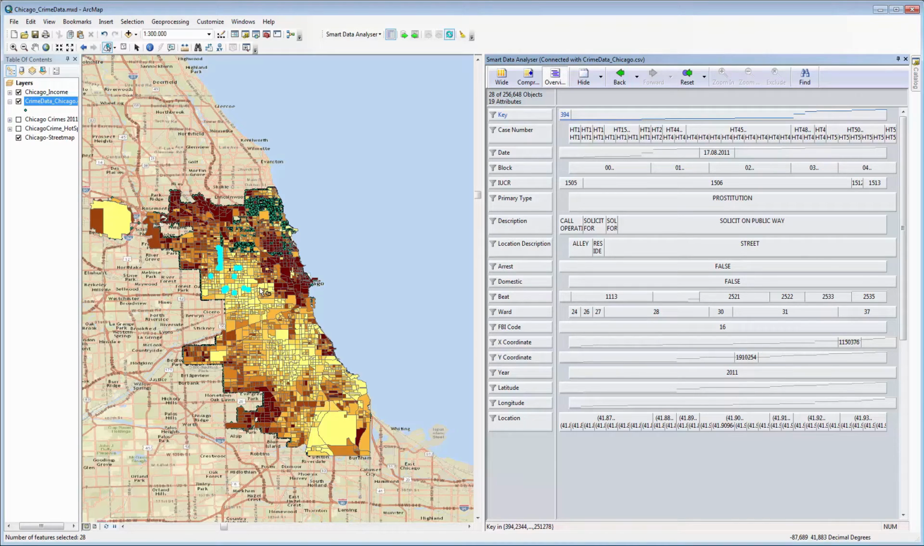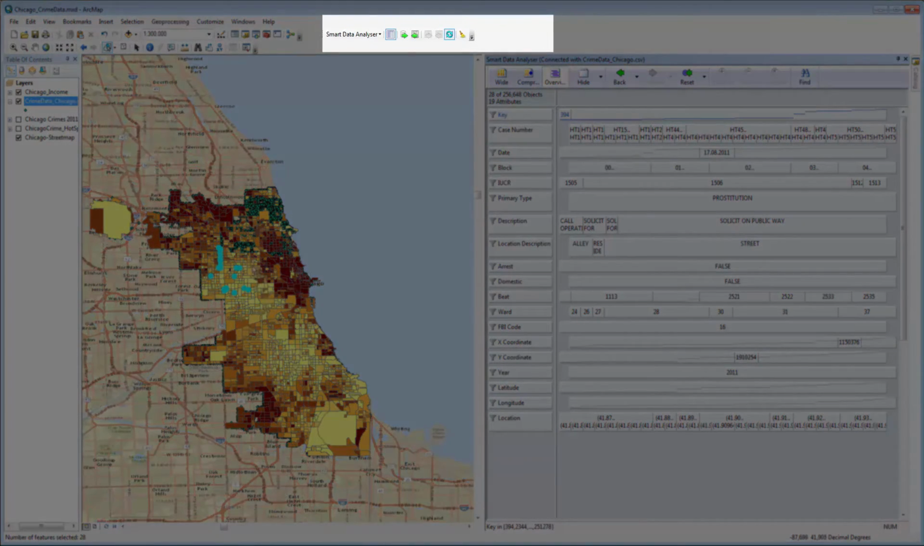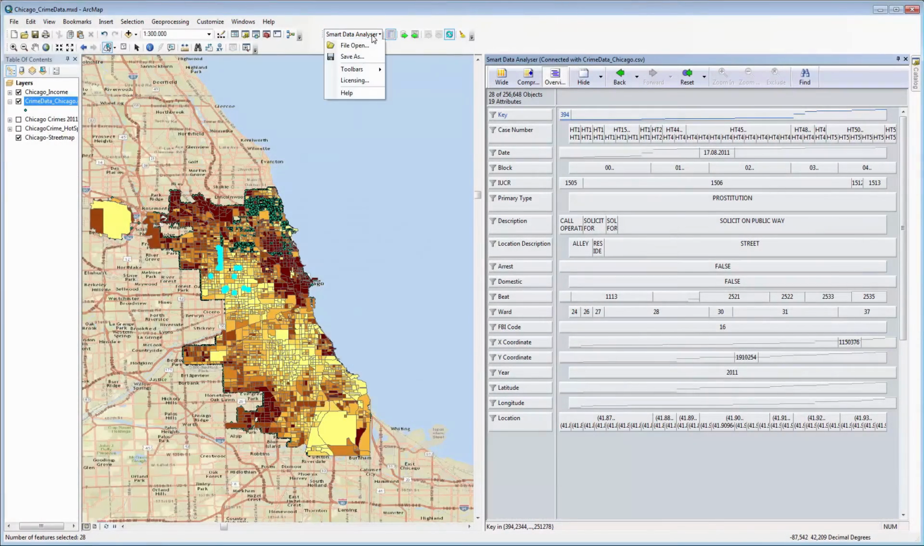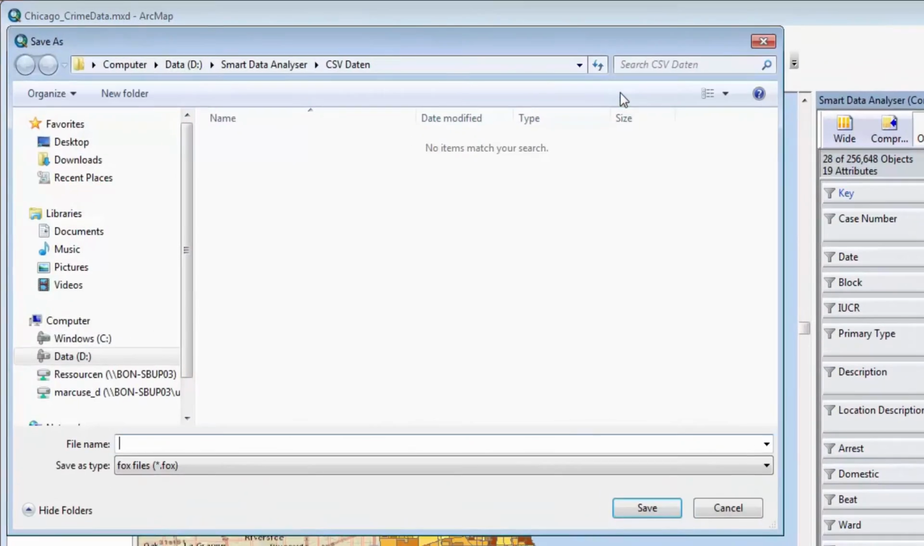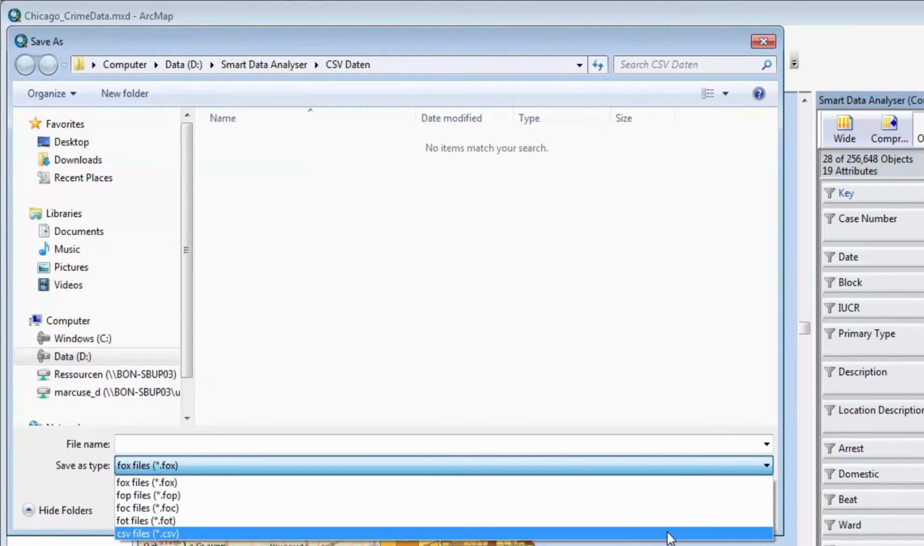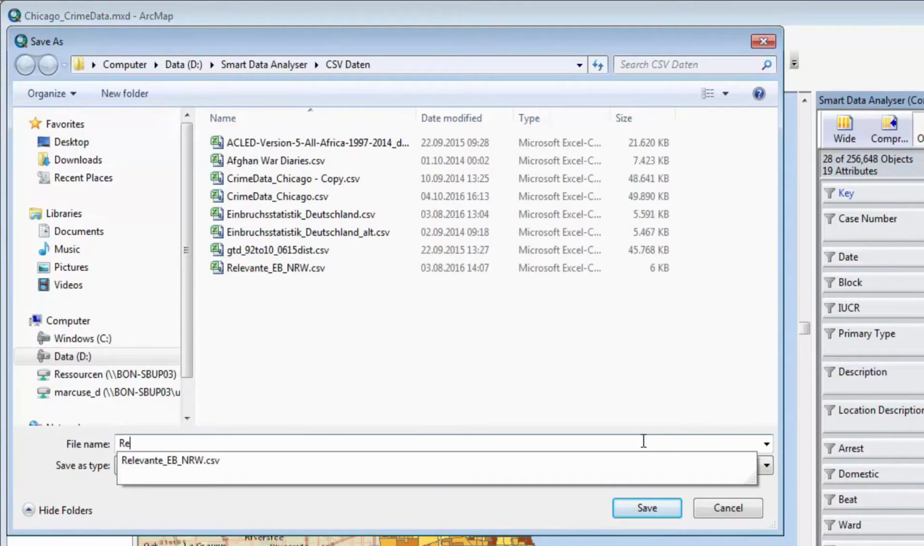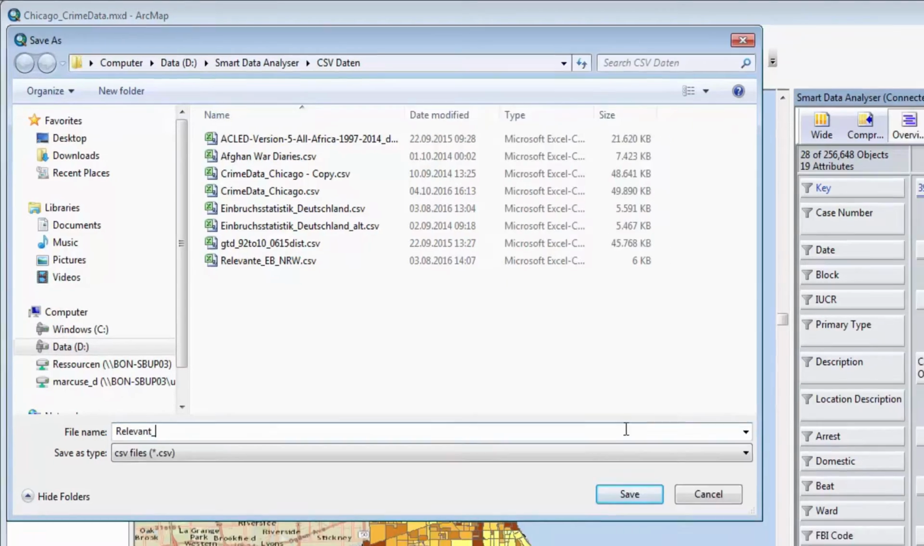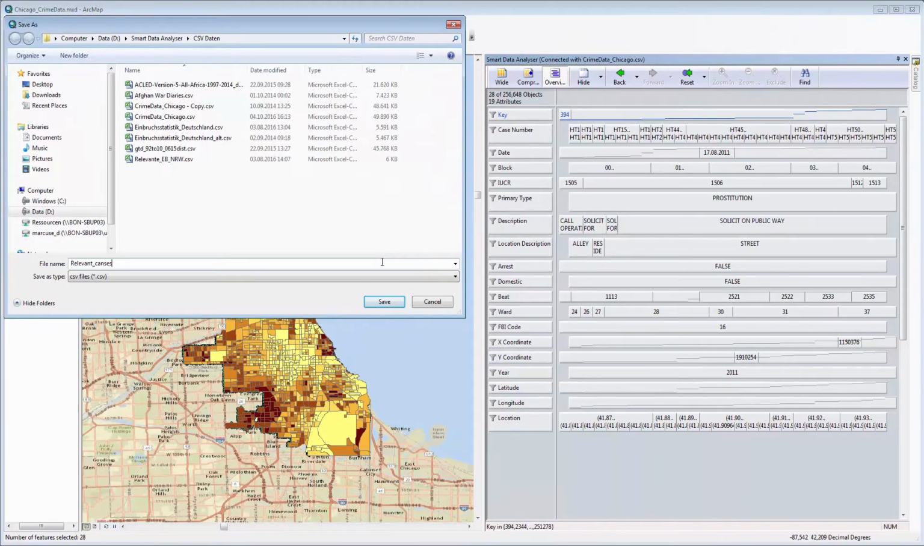It would be difficult to select these records in the table because I would have to check which blocks belong to West Chicago. If I want to forward the data as a text file to a colleague responsible for this area, I can export my selection to a CSV file, for example. The 28 selected records are saved as relevant_cases_Chicago.csv.